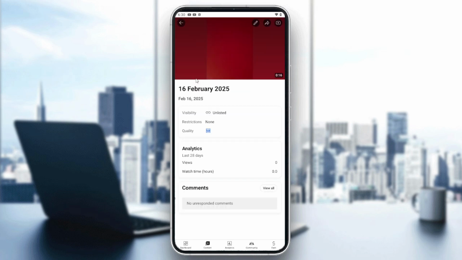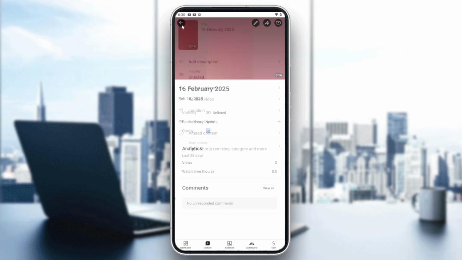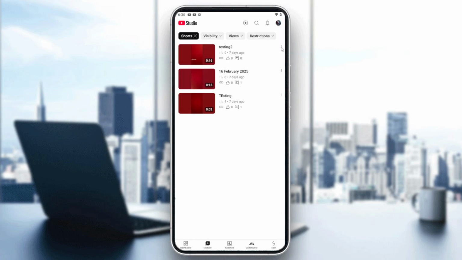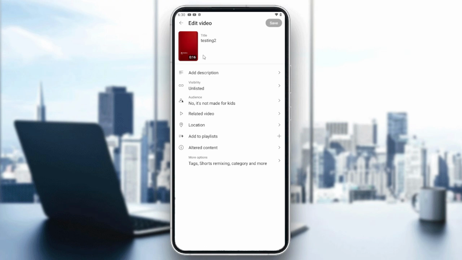And now we will need to edit this short. You can click on edit, and basically it will take us to the editing menu, or we could have simply gone to this three-dot icon and clicked on edit. And basically here it will take us to the editing menu.